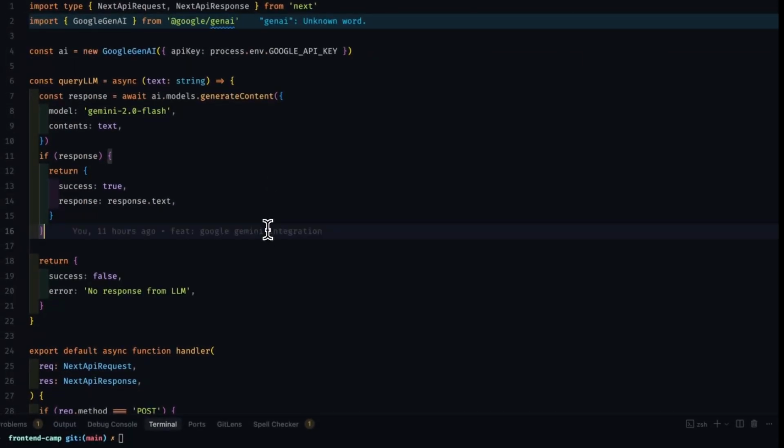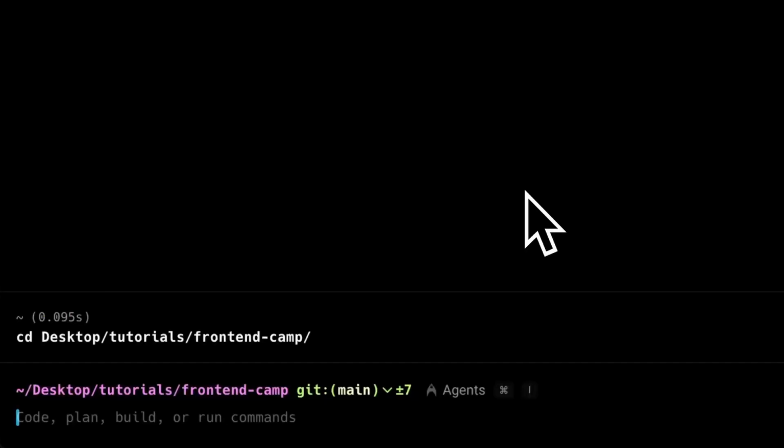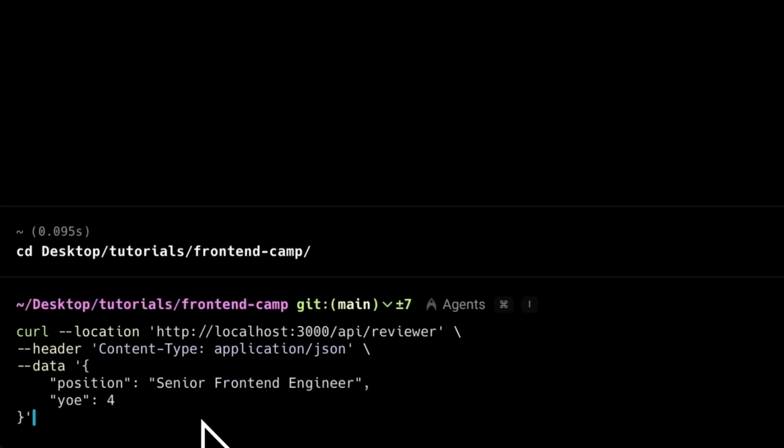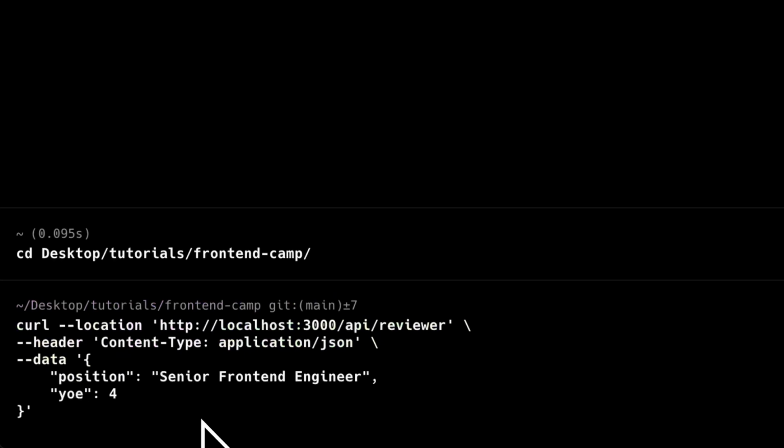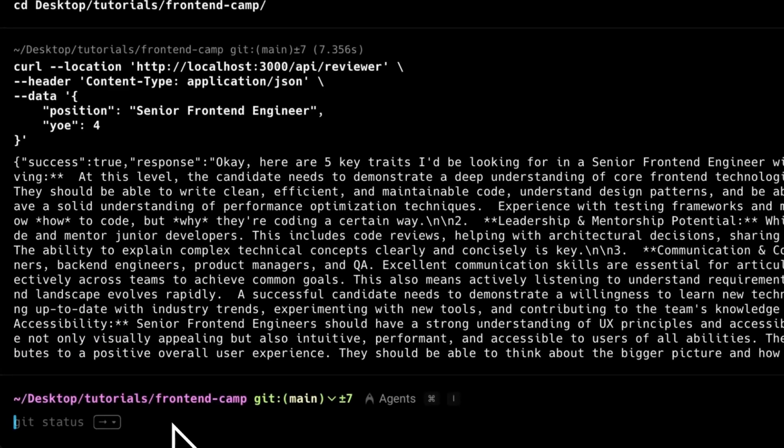Let's test out our API now. I'm going to use the command line to test out my API. So I'll just paste the curl command here. The curl command is basically calling the API on my Next.js server. It only requires 2 body parameters, which are position and years of experience. We have the response from the LLM model. You can see there are 2 keys. One is success, the other one is response, that will pass on to the front end.